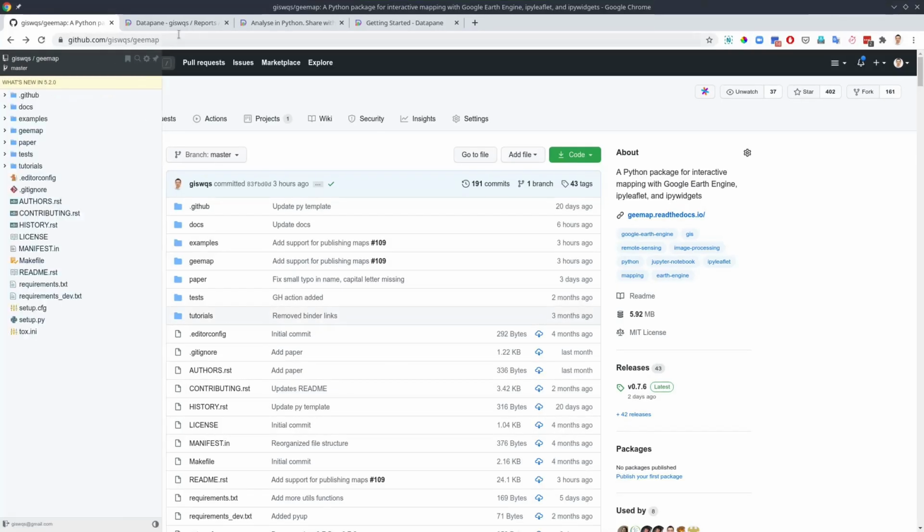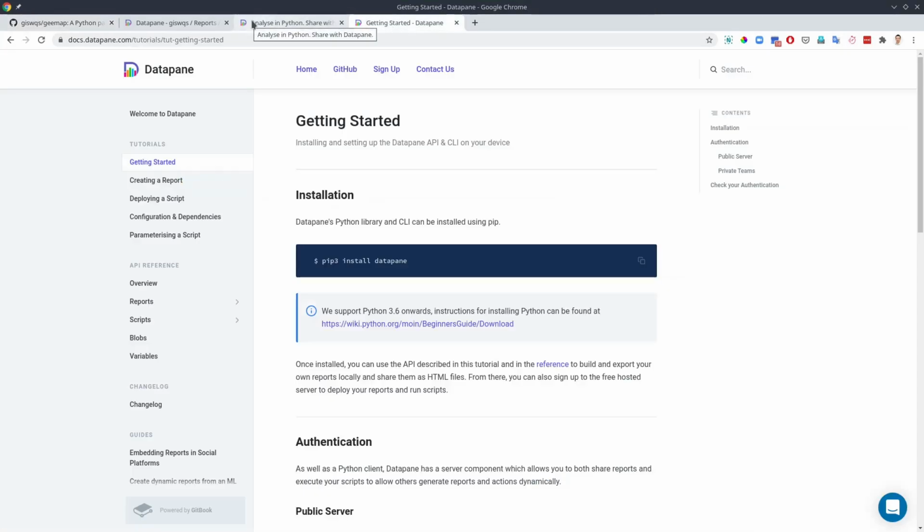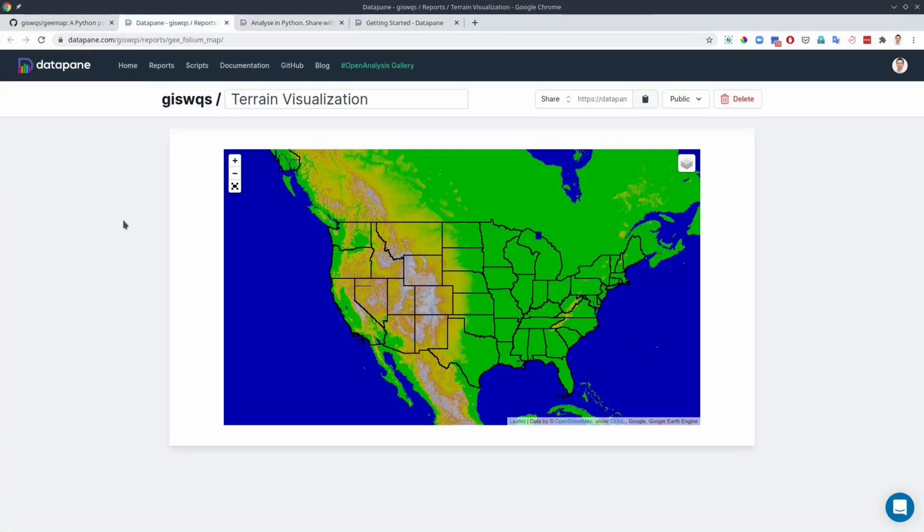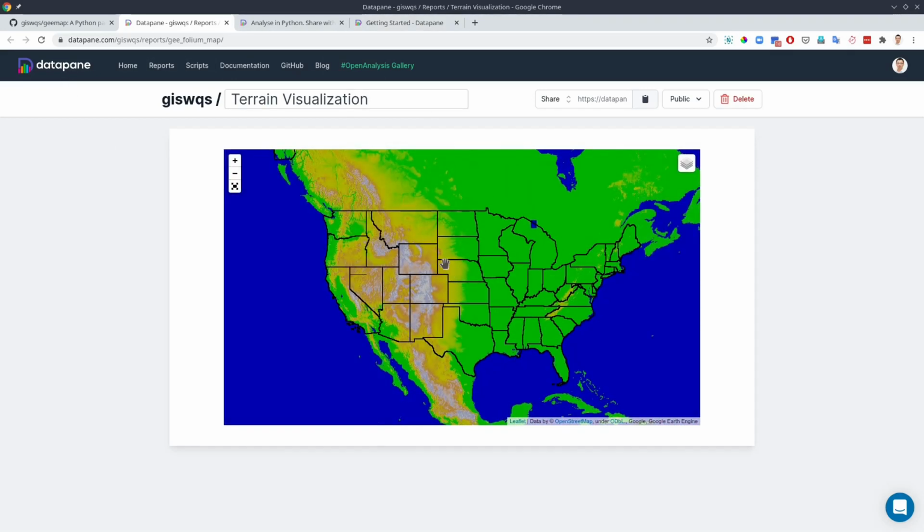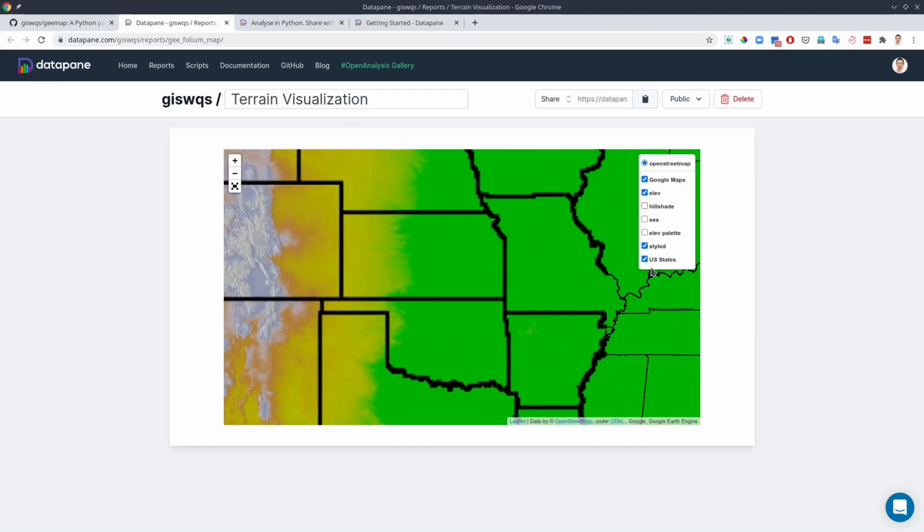So here I'm going to show you what the final maps look like. We're going to utilize the so-called datapane Python package. If you need more information, I will show you later. But this is basically what it looks like at the end, and we're going to publish a map like this.